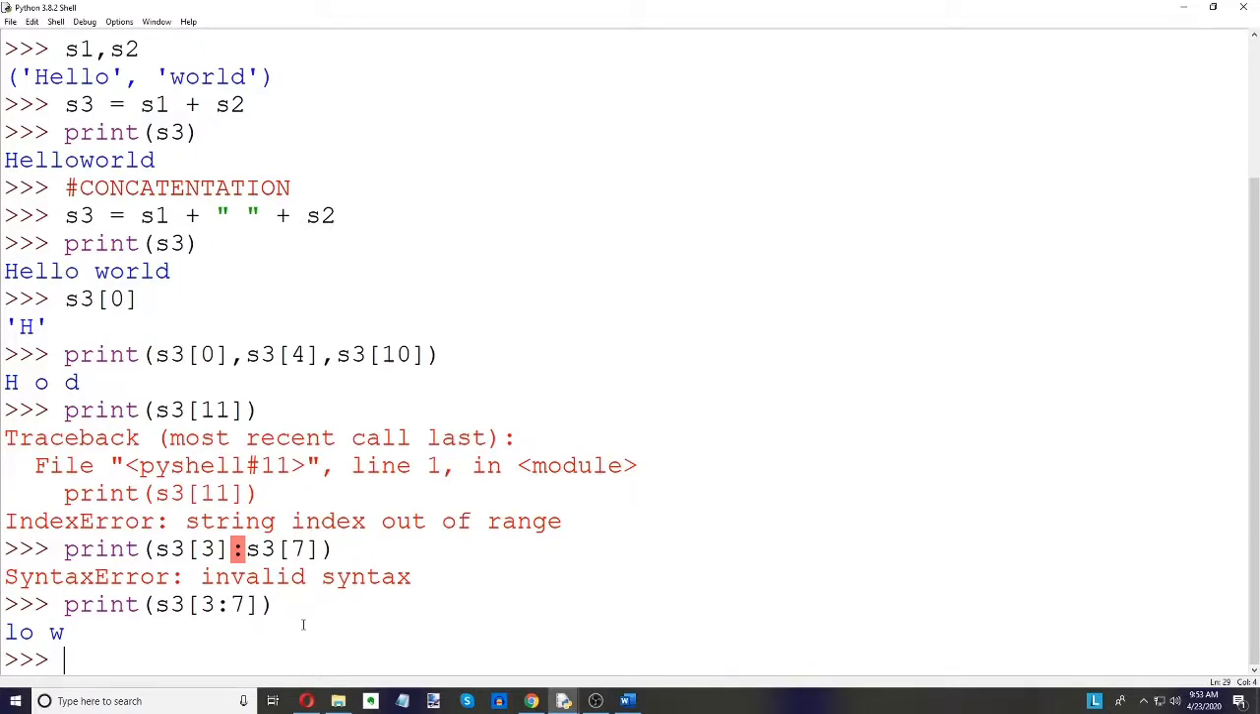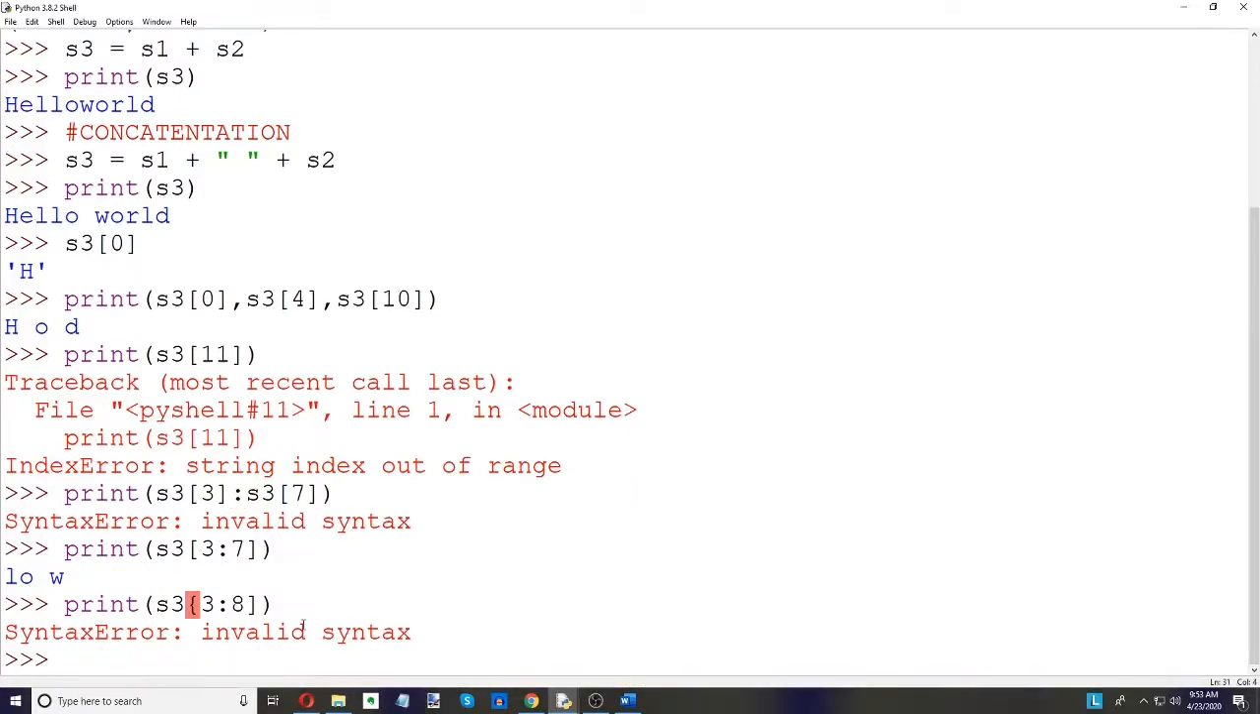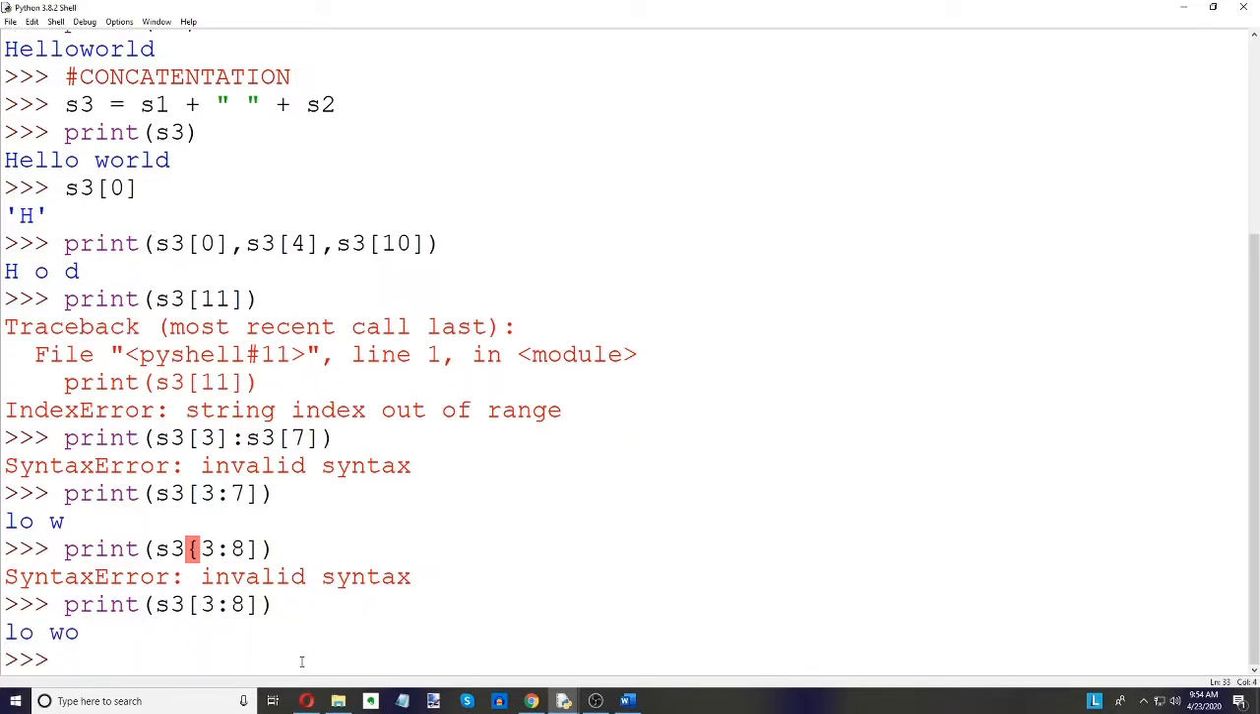Now the 7th character is a W, and it did not print it. It only printed 3, 4, 5, and 6. Because remember the annoying little thing, it stops. If I wanted that other character, I would have to go 3 to 8. Other invalid syntax. I have the wrong kind of bracket in there. I apologize. Now it will print that. So that's a really useful thing.